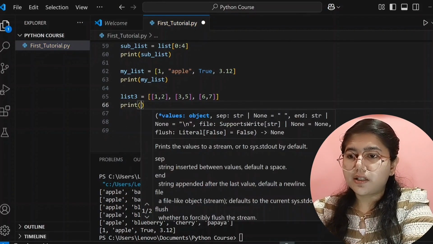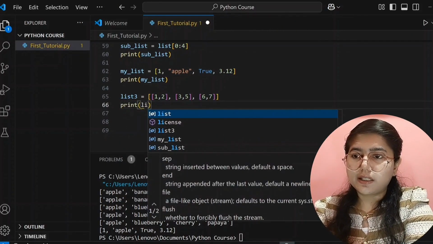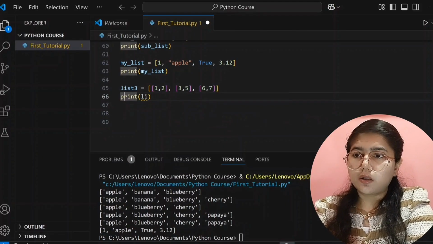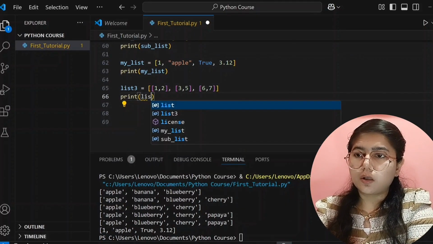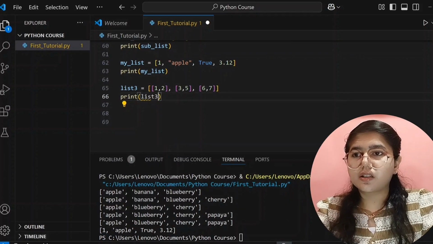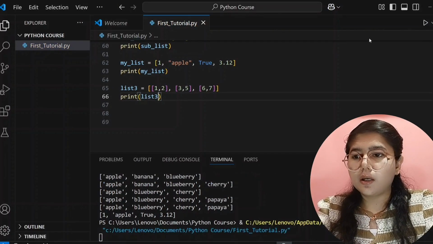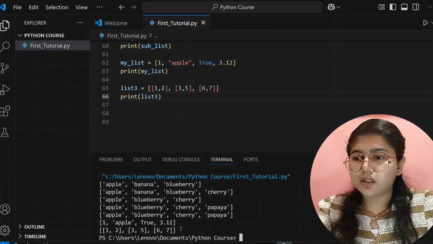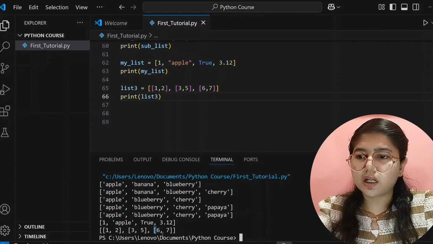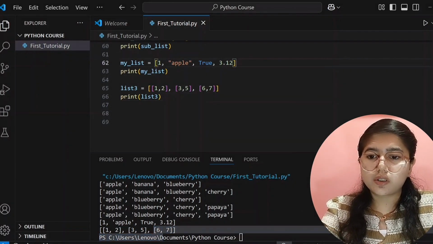So inside bracket I'll give its name, that is list 3. Now I will run. See here, it's showing correct result. 1 2, 1 2 is a list, then another small list, and then another. So I hope you understood it.